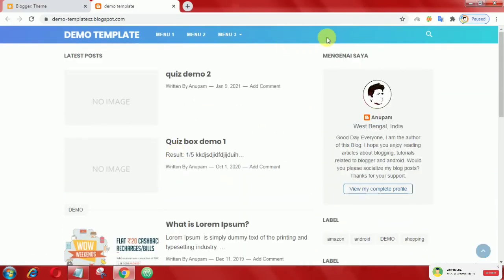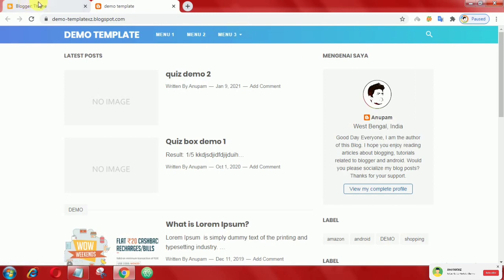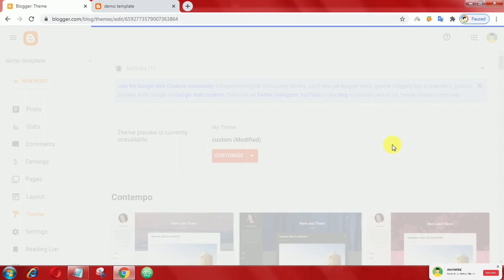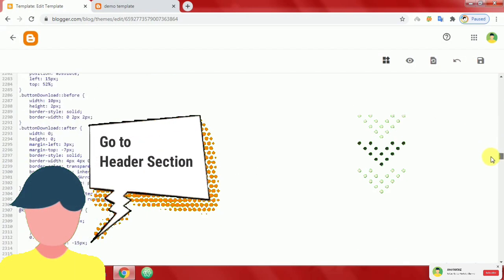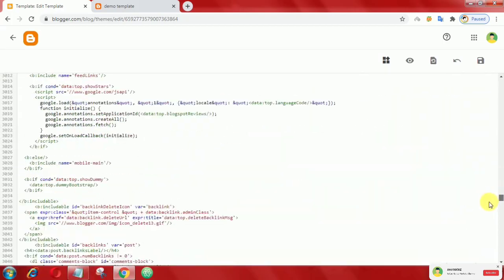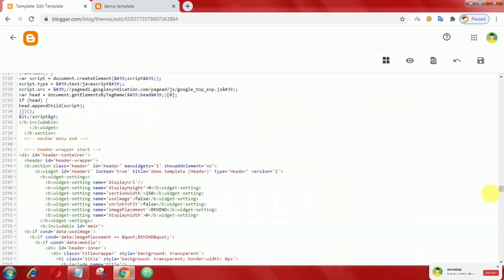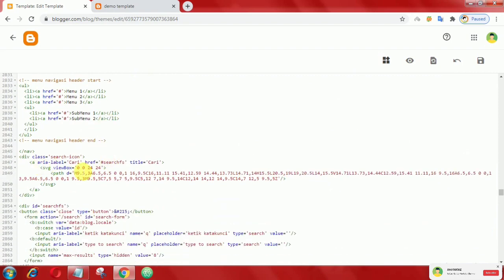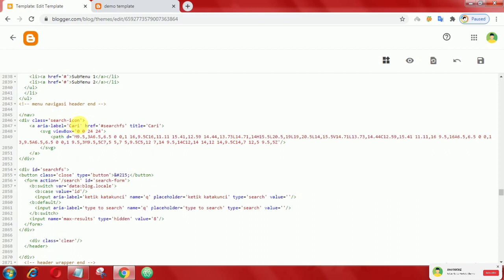First of all, choose the right place where we will install it. Now go to Edit HTML. Scroll down and go to the header section. Look, here is the search icon code. So just below, we add our blue light filter code.